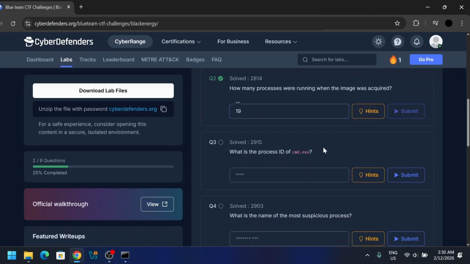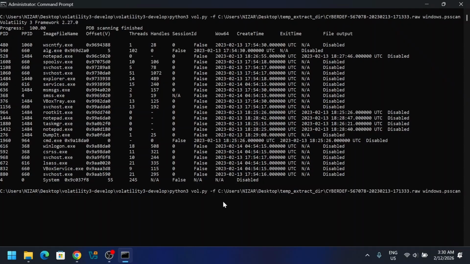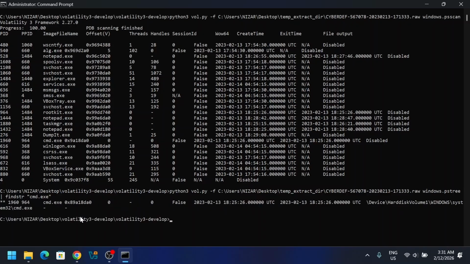Next question, what is the PID of CMD? We could find it using psscan, but this time I will use the pslist plugin to get the PID. Let's run it and locate CMD in the list. To find it quickly, I used findstr to filter the results for CMD. The output shows us that the PID is 960. It's a fast and efficient way to get exactly what you're looking for.